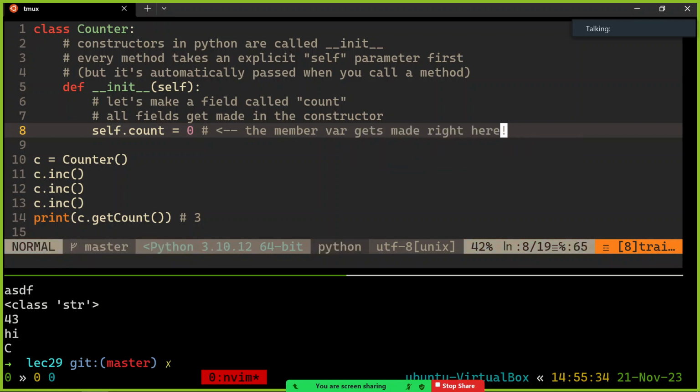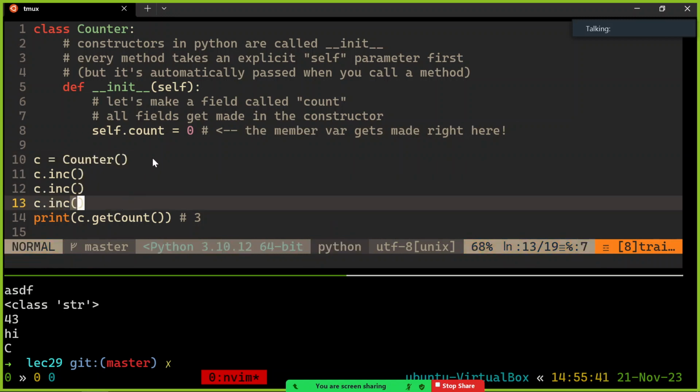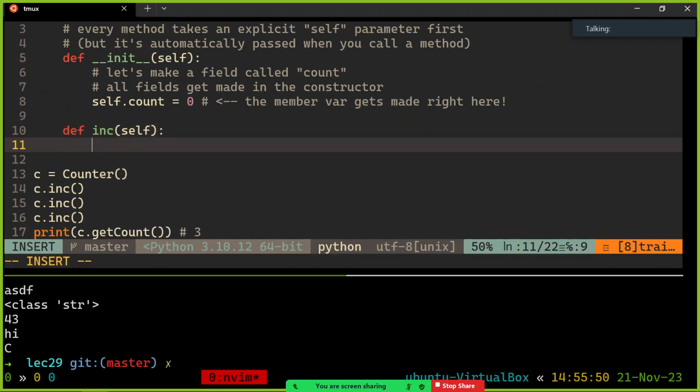Which is weird to think about. So you say that, and the constructor creates the new counters. Okay, and then inc. Let's do inc and get count. Here's how they work. So def inc, it takes self. It takes the current object as an explicit parameter.